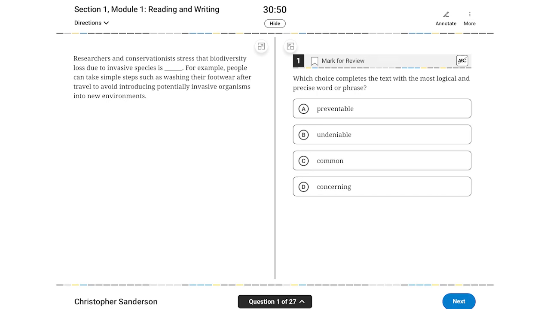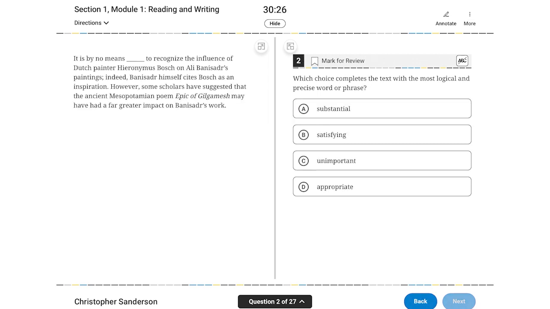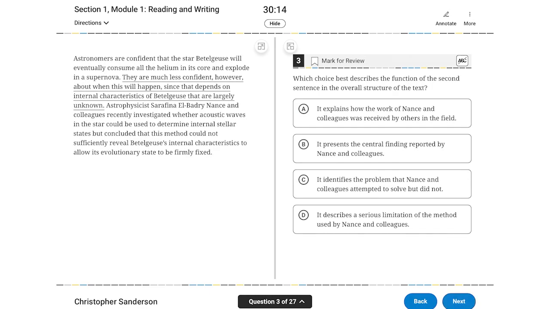Okay, so we are looking at that context and trying to decide based on that context, do we think that biodiversity loss due to invasive species, are they presenting it as preventable, undeniable, common, or concerning? And whichever answer choice you deem to be correct based on the context, you can select, you hit next, and you can move on. And so that's just a quick sample of a sentence completion question, and we see that we have the same exact wording here in a question like question 2. And then here, question 3 is a little bit different. It says, which choice best describes the function of the second sentence in the overall structure of the text?